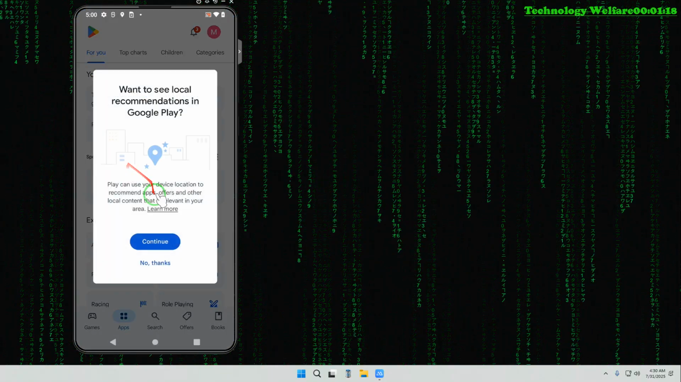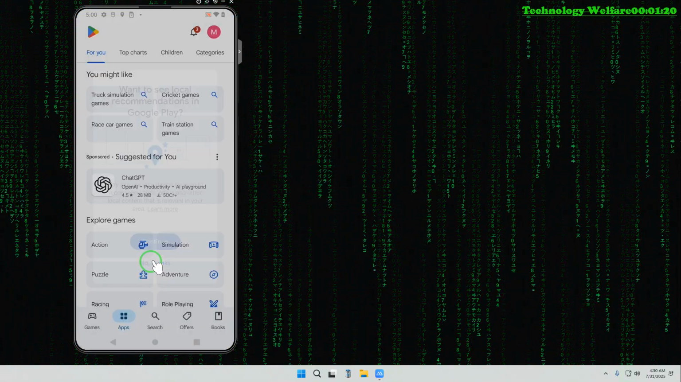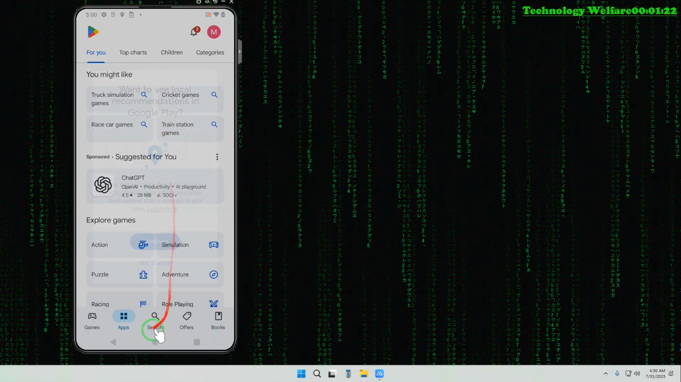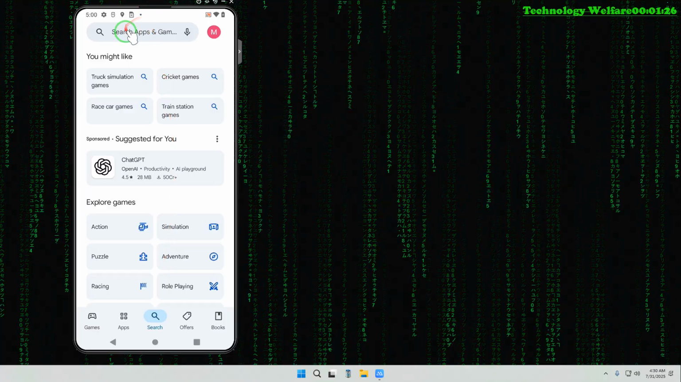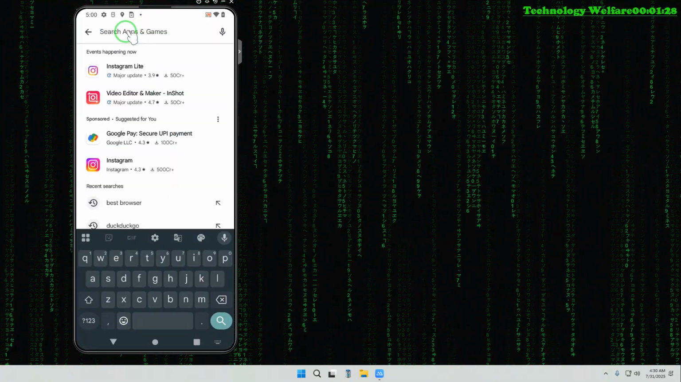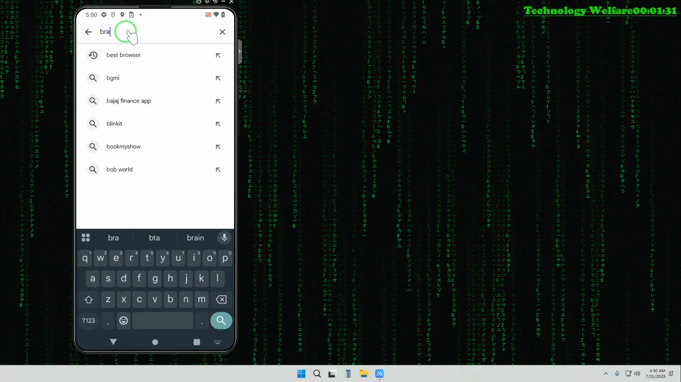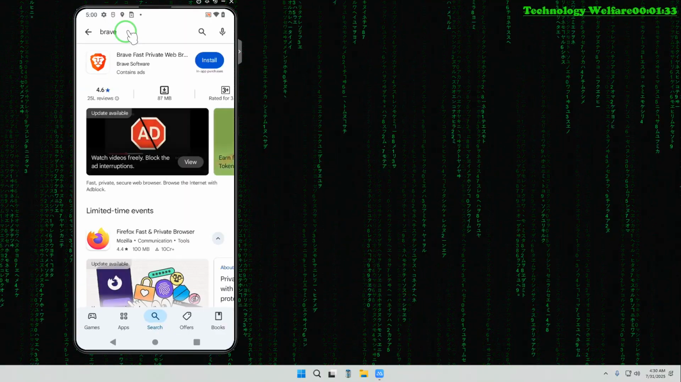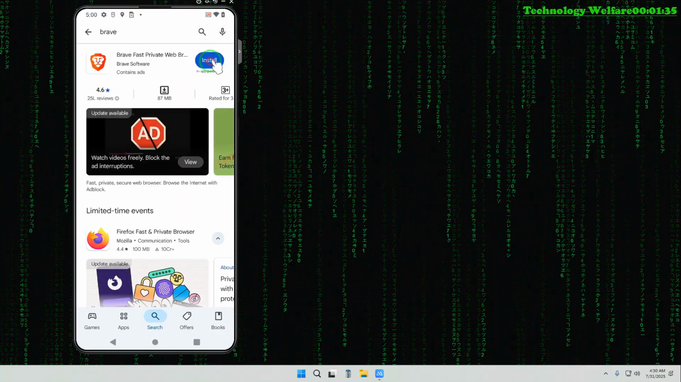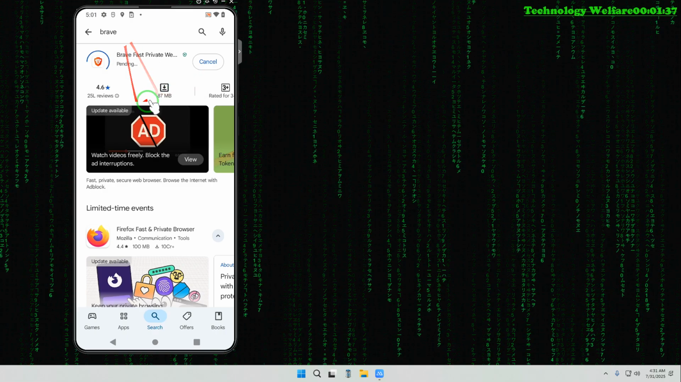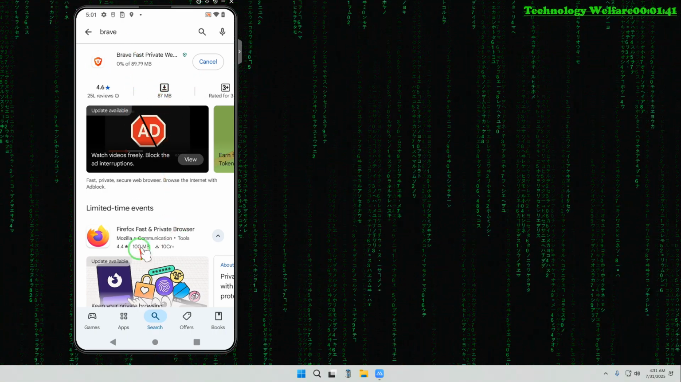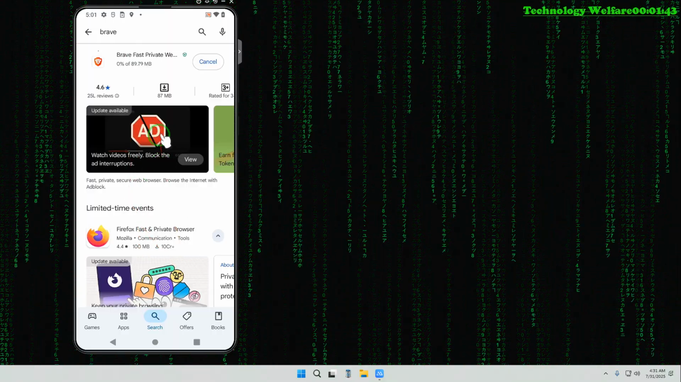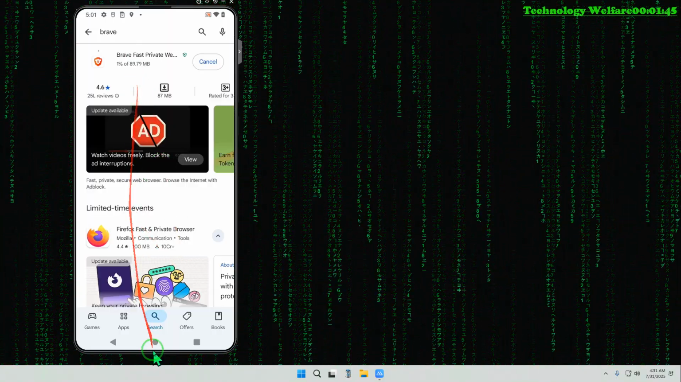We will tap on the Play Store on any smartphone, click on the search bar, and in the search bar we will write Brave web browser. Of course, we will go for it and tap to install. Its total size is approximately 87 MB, so it will take scarcely 2 to 3 minutes to complete the installation, guys. So we will wait here.